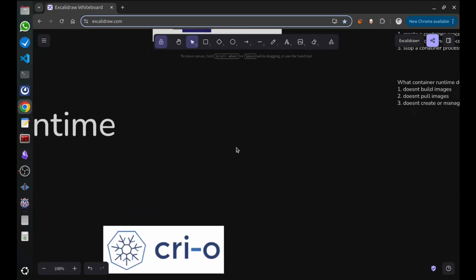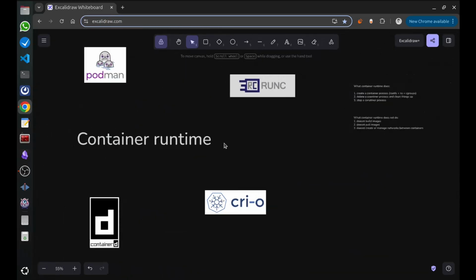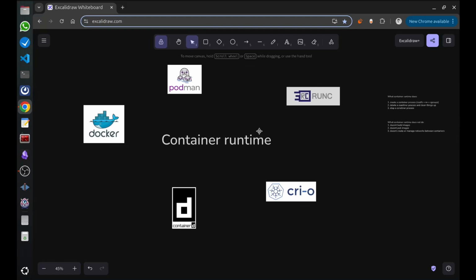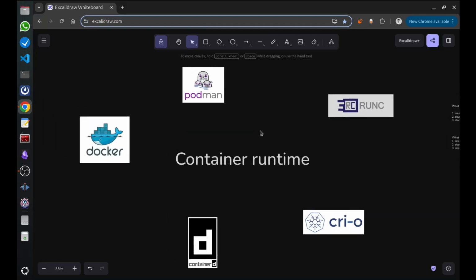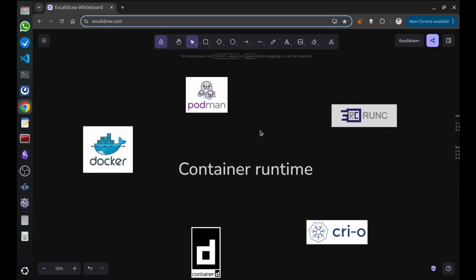So that is basically it. That is what a container runtime is, and that is what it does. Like we talked about, it runs the container, but it is not responsible for anything else. Other things are taken care of by the engine itself.